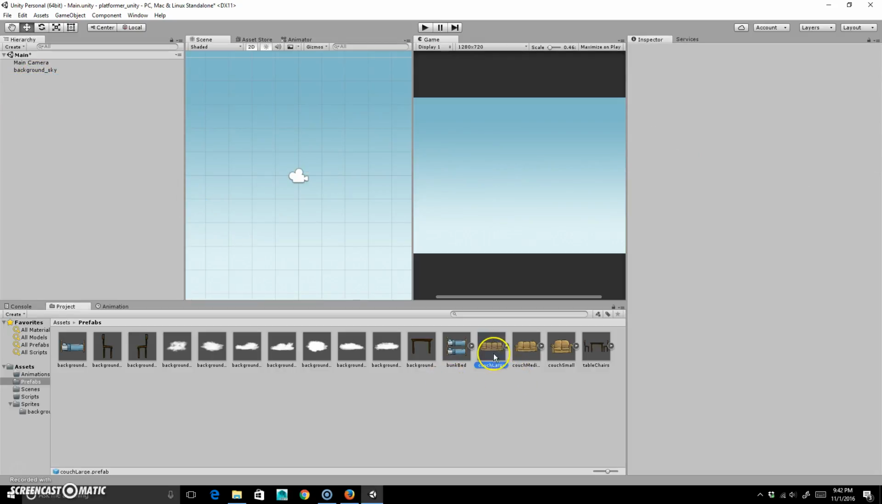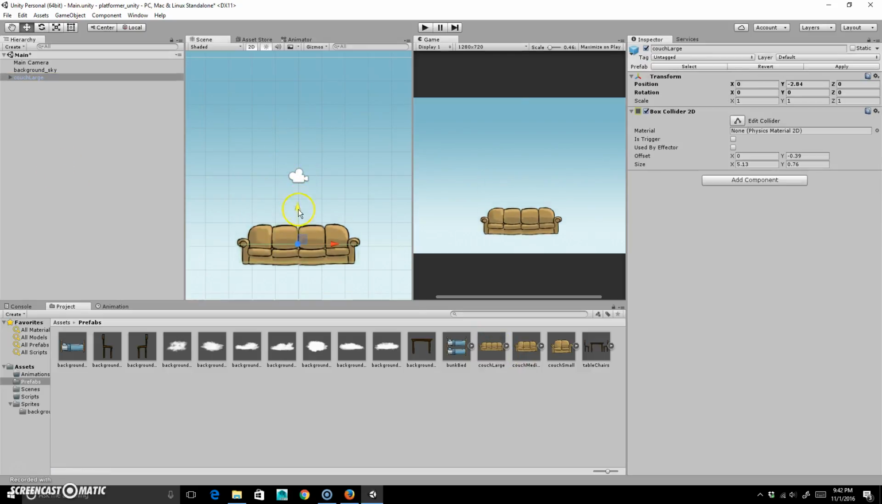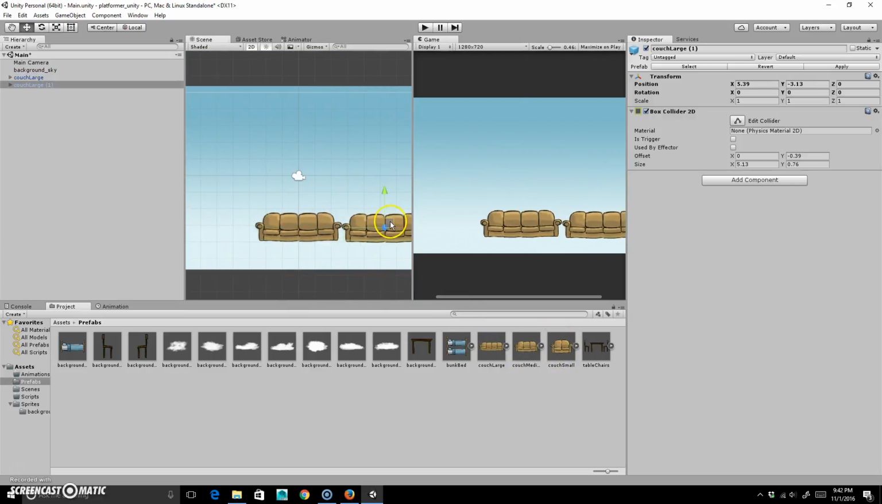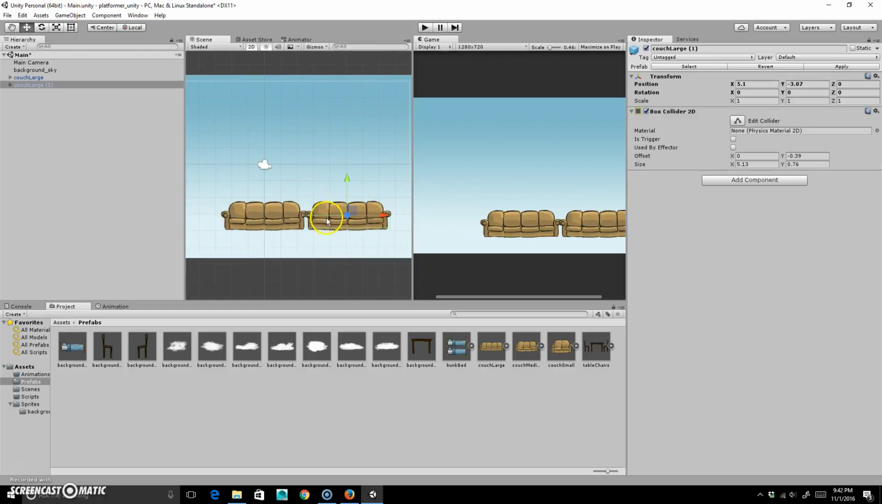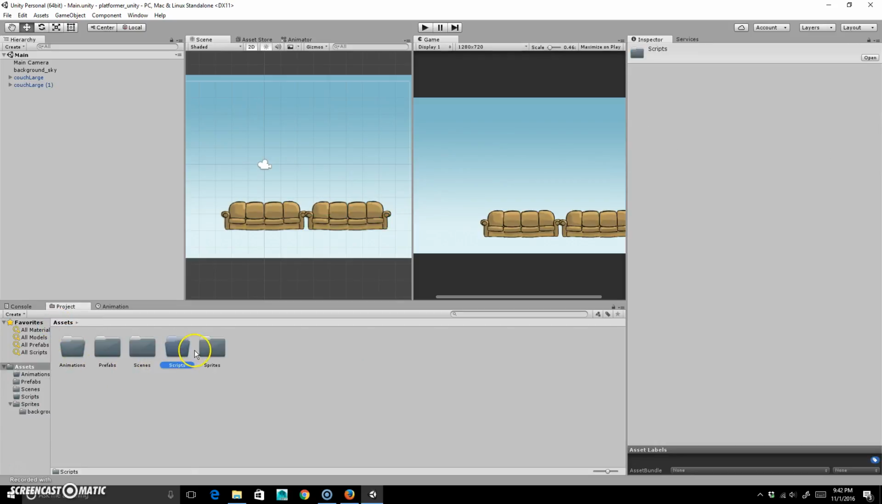Okay. Now what I'm going to do is I'm just going to put this large couch up here, just so I have something to practice on. And I am going to put a couple of those in there. All right. Good. Okay. So I just have two. That way when my character is walking along, I have something to work with. Okay. So now I'm just going to save this. Control S. Yay. All right. So I got all my prefabs in there. That all looks good.